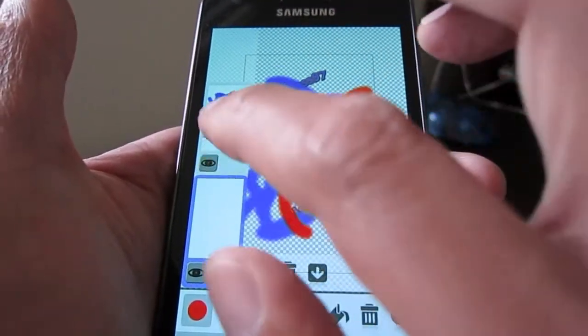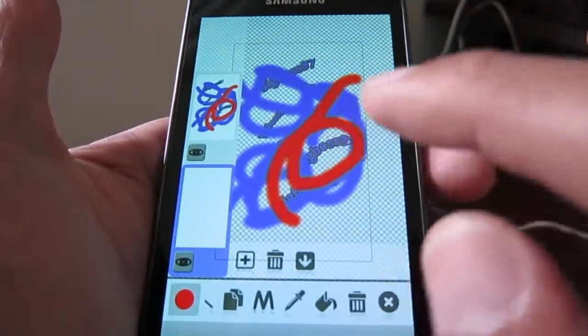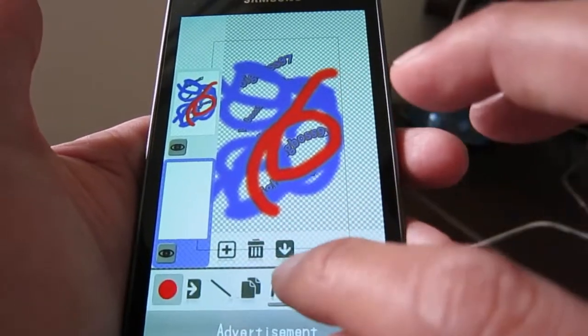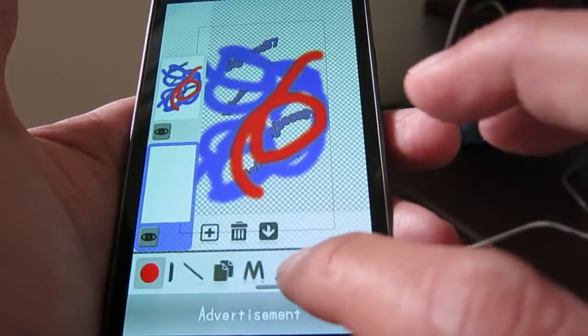Make sure you always select the right layer when you start drawing. It always happened to me that I will draw on the wrong layer. So just be careful with that.